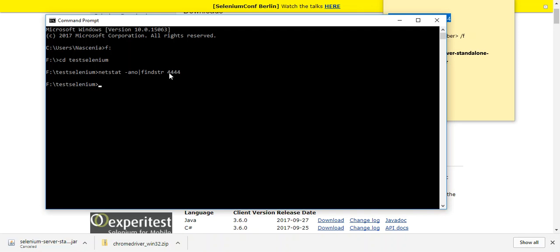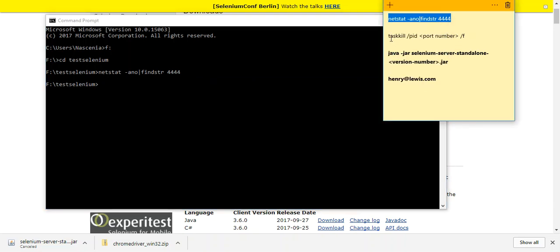The default port for Selenium standalone server is 4444. If the port is blocked, you will run taskkill /pid and the port number where this Selenium is running, and /f. This will clear the block and you can run the Selenium standalone server again.